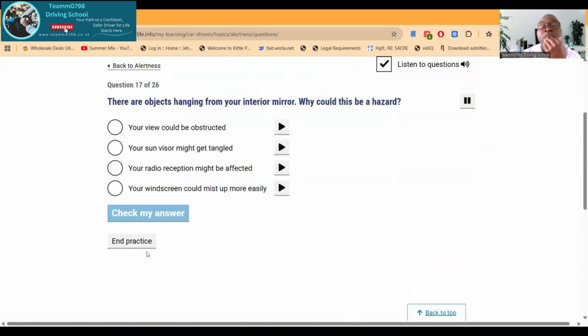There are objects hanging from your interior mirror. Why could this be a hazard? Your view could be obstructed. Your sun visor might get tangled. Your radio reception might be affected. Your windscreen could mist up more easily. Your view will be obstructed because of objects hanging from your interior mirror. Okay.